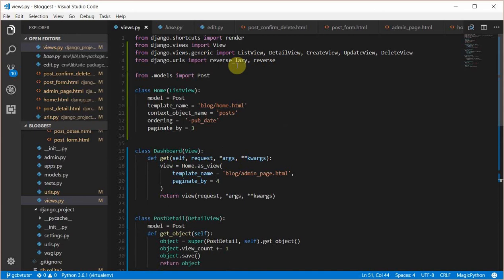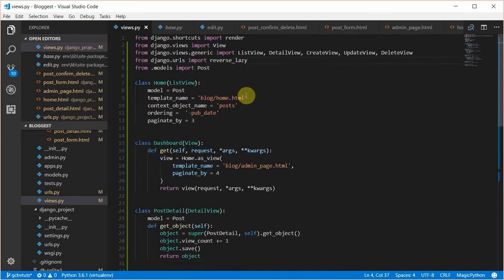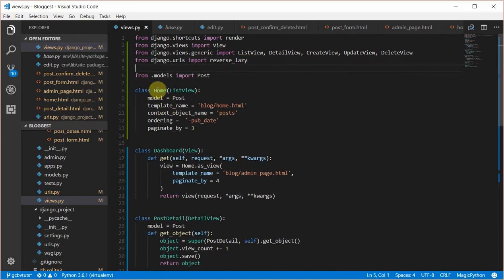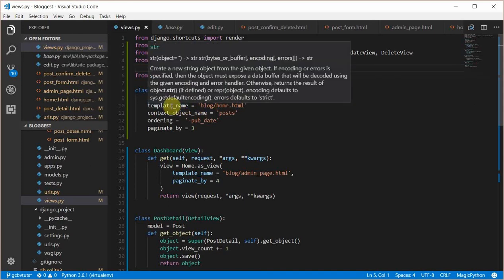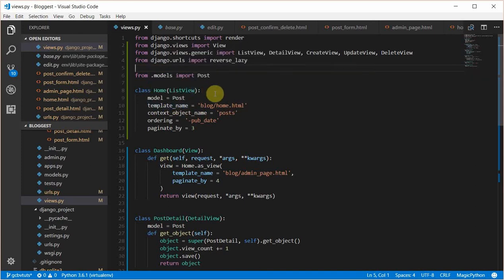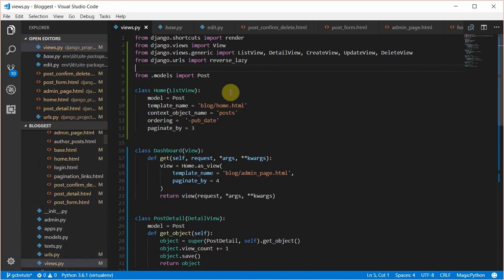I think this video is quite long, so let me just do a brief overview of what we've done. Like I explained, the first thing we did was to create the home view, and it extended the list view, which took in the model of posts. Then we overrode the template name because by default, the list view requires you to pass the model name underscore list.html. But here, we overrode it with the blog/home.html template we defined.